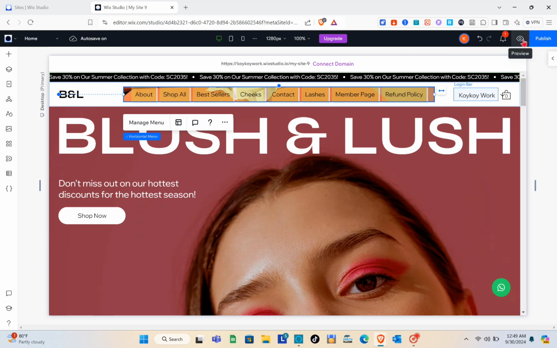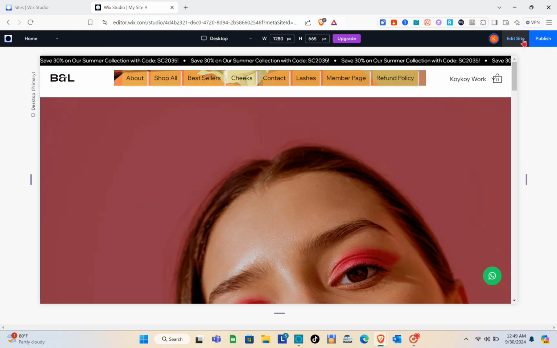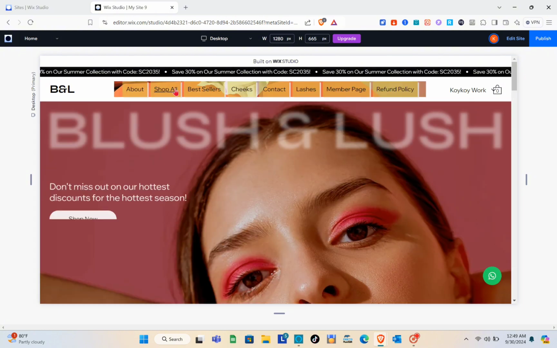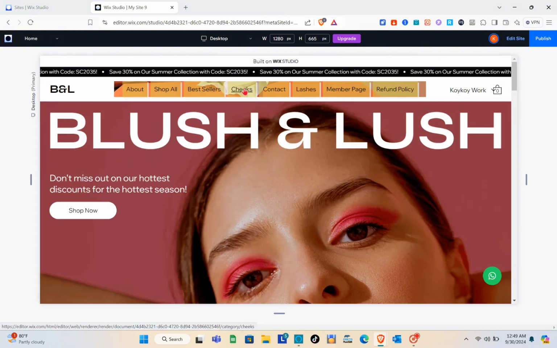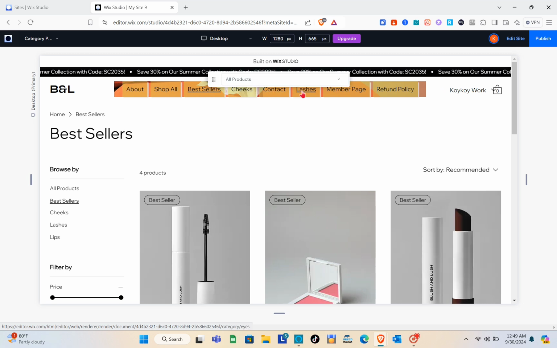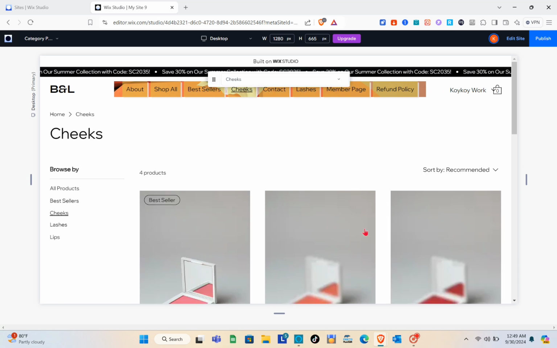So before we publish these settings, we have to preview our edits first. Okay, so just simply click on the preview option, and if you think everything is good, you can now publish this site. So that's it for this video.